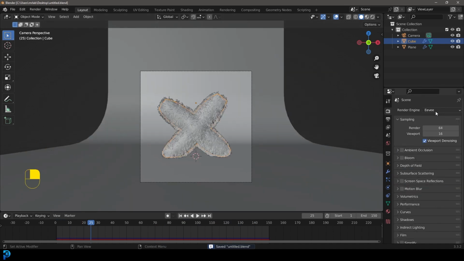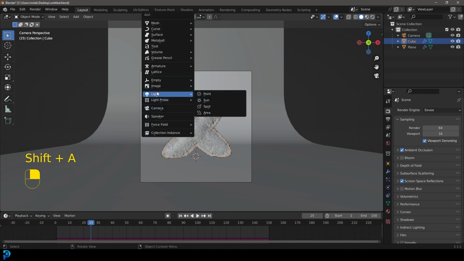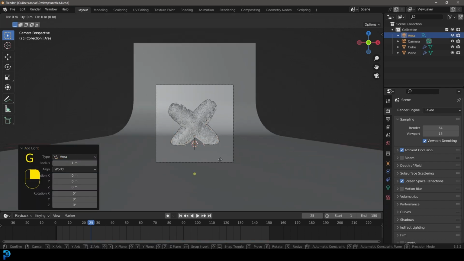Okay, so now all we have to do is save, and let's go to our render settings, and we're going to use Eevee. Let's enable ambient occlusion, screen space reflections, and let's press Shift A, go to our light, and add an area light. G, Z, move it up.